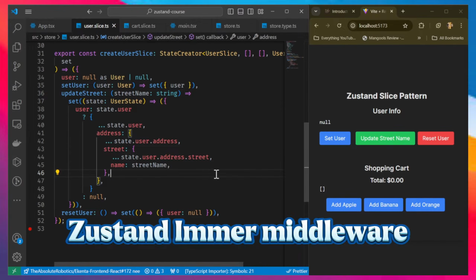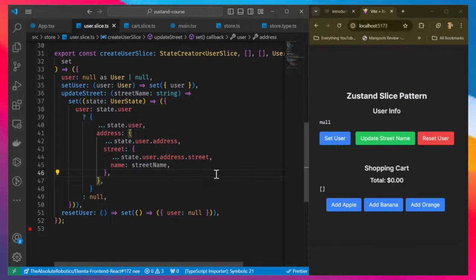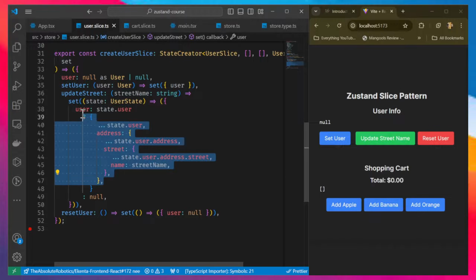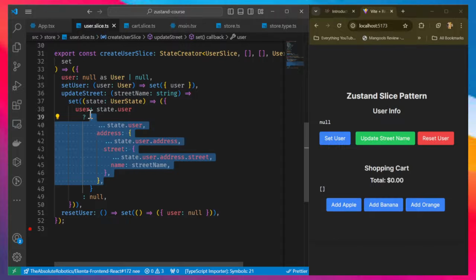Zustand has a series of middlewares, and for updating, like I said earlier, to make this easier and more readable, Zustand has a middleware called Immer. Immer is a separate package which we need to add to our code so that we can update this user street address properly and readably.